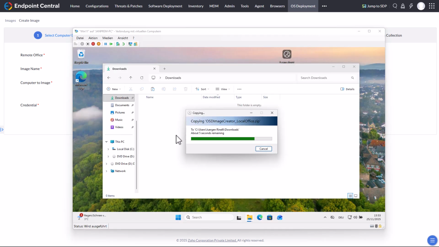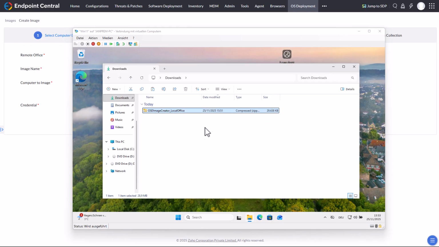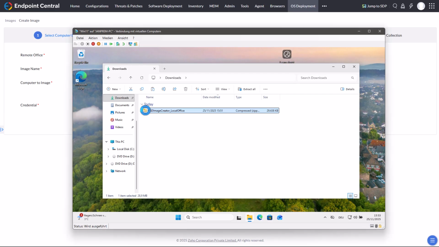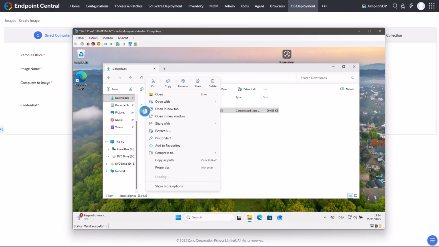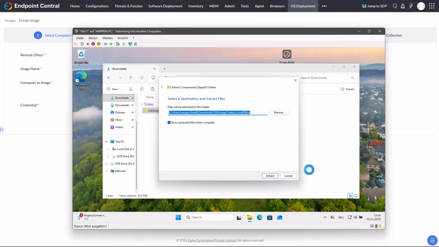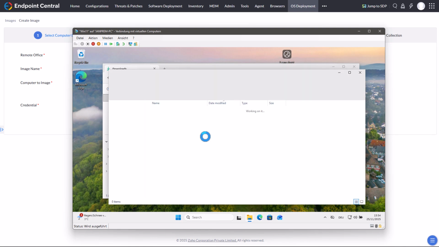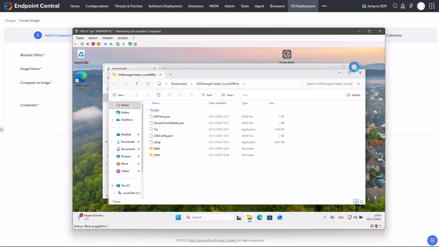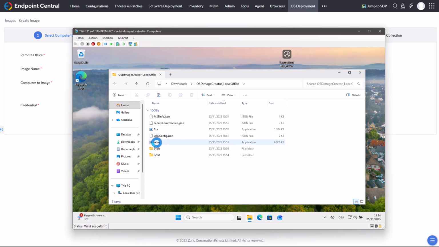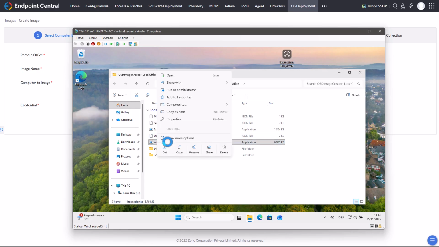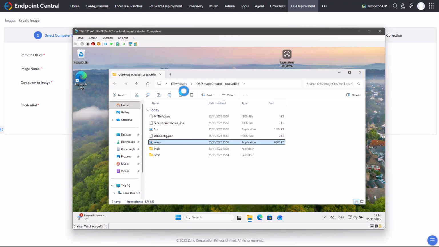All right, I'm just copying that OSD image creator local office zip I previously downloaded from the console. I have it here in the download section, not a problem at all. I'll leave it here and I'll go and extract that. Extract all. Show the content. Okay, fine. Now let's run that setup. I'll run it as administrator.